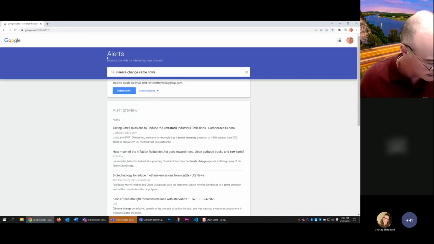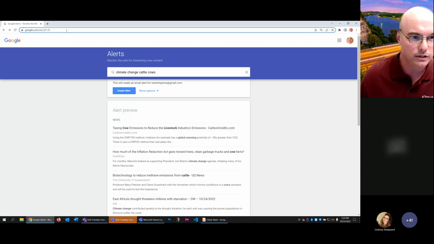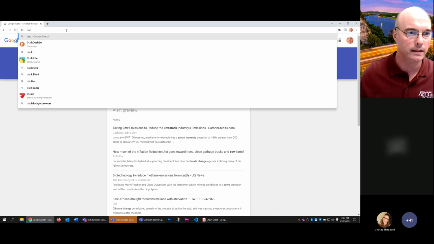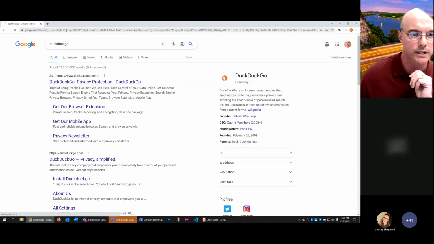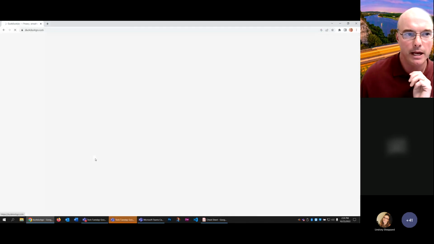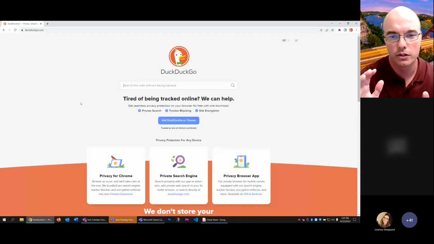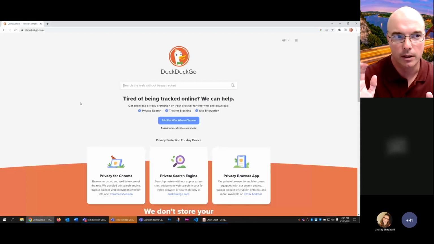So I know we're running out of time, but I did want to mention a couple other search engines that I use. You probably have heard about these, but the first one is called DuckDuckGo. So the thing about Google, when you do a search on Google, it goes into your history, and Google starts to learn more and more about you.